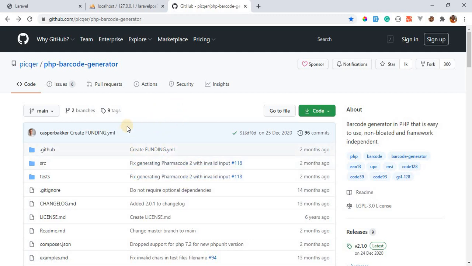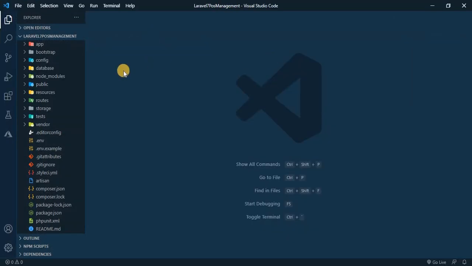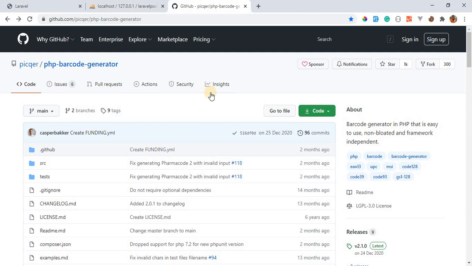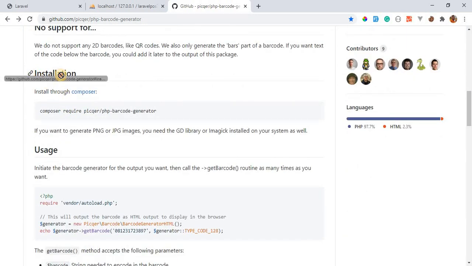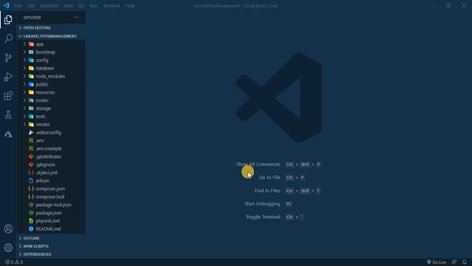Okay, so first I will open my project, and here's my project in Visual Studio Code. The next step is I need to see how to install this. So let's scroll down here, and you will see the installation section. If you don't have Composer installed, you need to install Composer. So let's install this barcode package into our application. I copy this and open my project again.